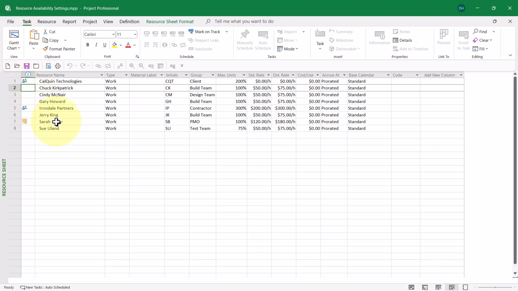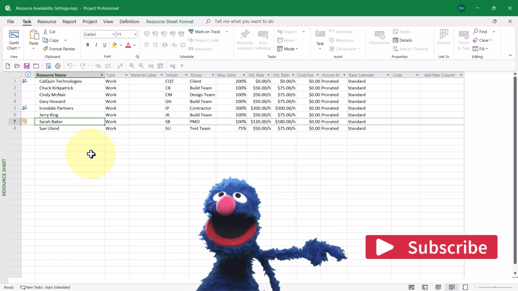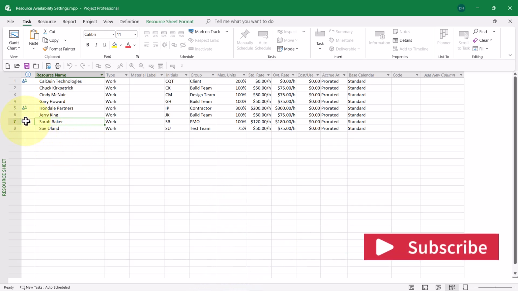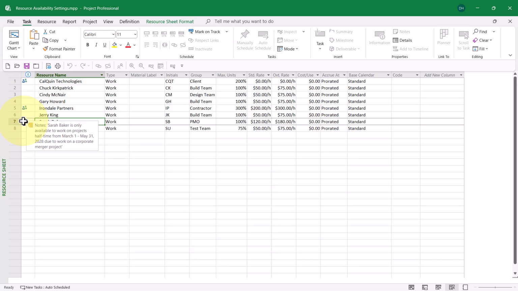For the resource Sarah Baker, I do need to make changes to her availability over time. Here's a note to explain what I need to do. Sarah Baker is only available to work on projects half-time from March the 1st through May 31st, 2028, due to work on a corporate merger project. So basically, she's down to half-time from March the 1st through May 31st. How can I make these changes to her availability?